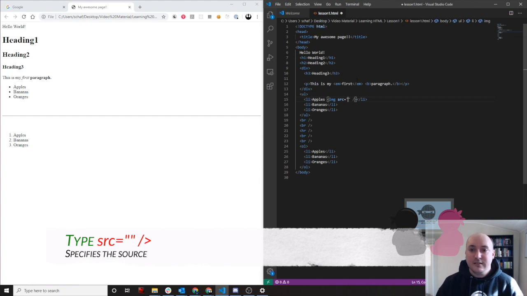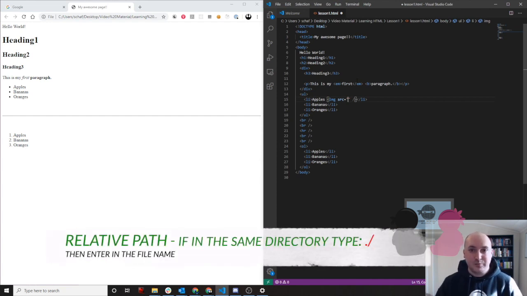The file needs to know where to go grab it. If something is in the same directory, like the images that you put in the same directory as your file, what you can just say is period slash and then enter in the file name. When we talk about this in the future, this is what's called the relative path. And that is, where is the file relative to where your HTML page is? So let's go ahead and add images to all of our unordered list items here.